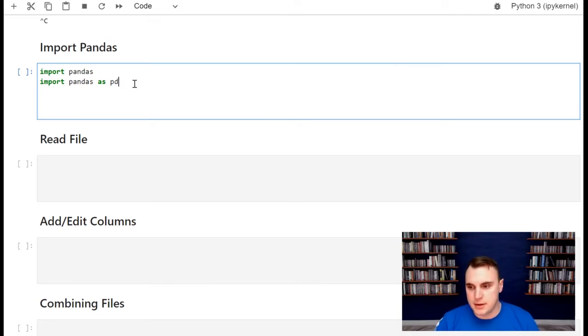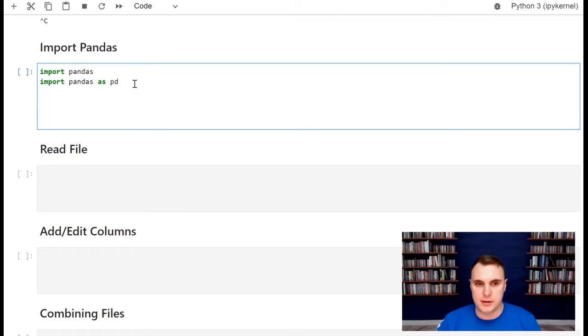Something else that may be useful is sometimes you don't want to import the entire package, but only some sub functions. So if I say from pandas, it's going to reach into the pandas package and import the read CSV function in this case. Read CSV is a function within the pandas package, and it's only going to import that function from pandas, so you can use that.